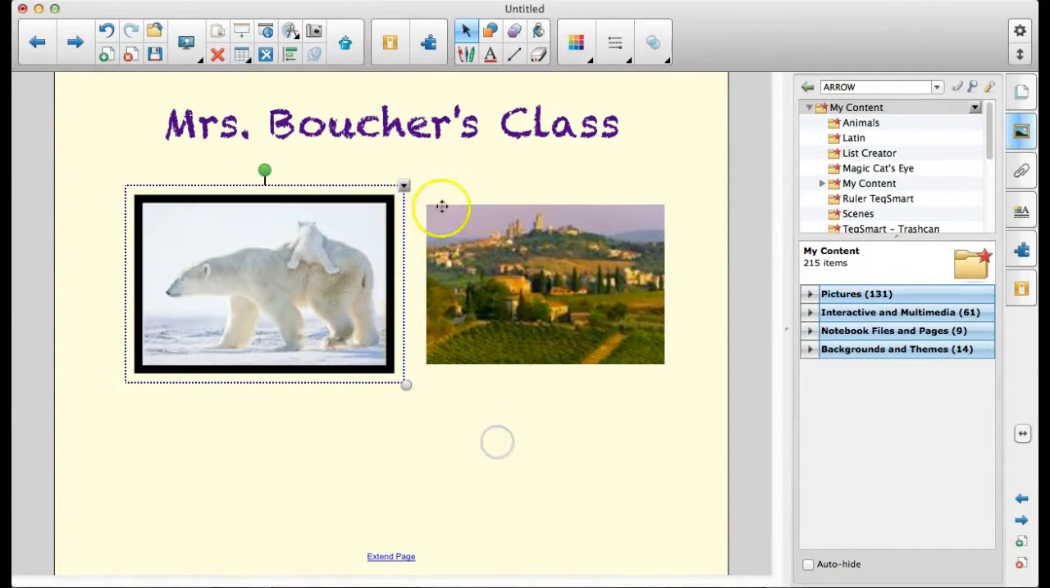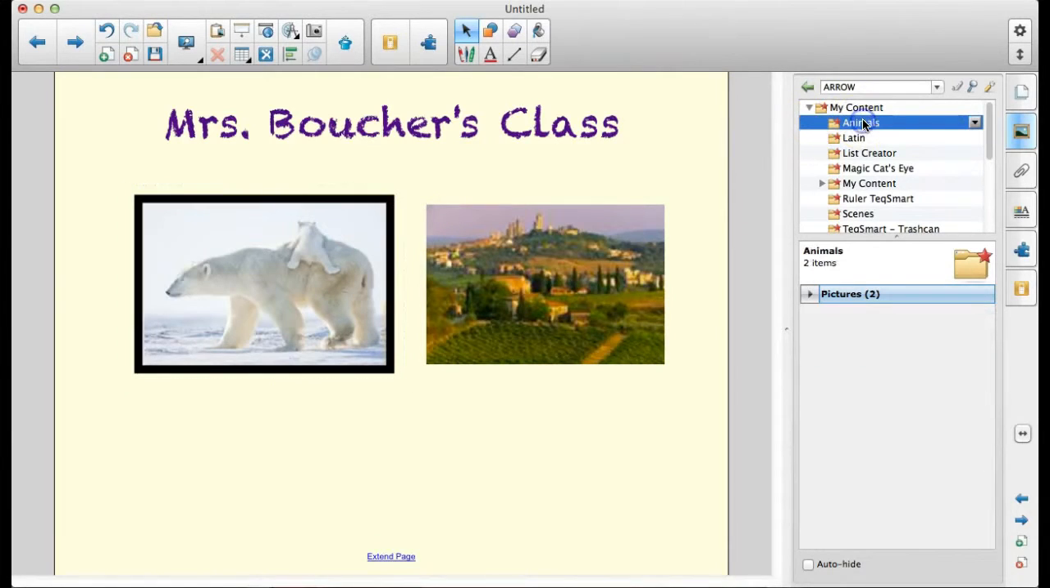Once you have added a picture to your My Content folder or subfolder, you want to be able to find that relatively easily. Maybe you put a whole bunch of subfolders here and you don't want to have to click through. You want to be able to just type something into your search bar and find it easily.